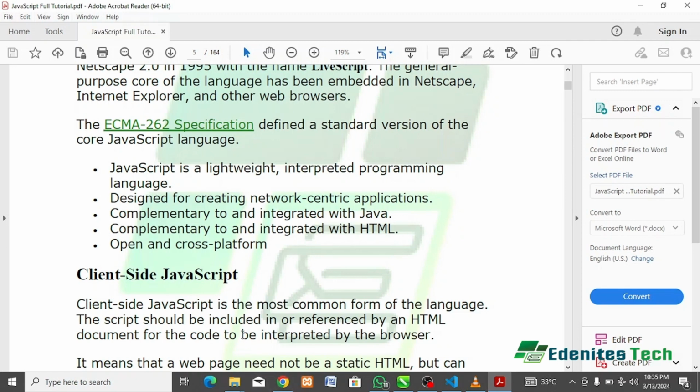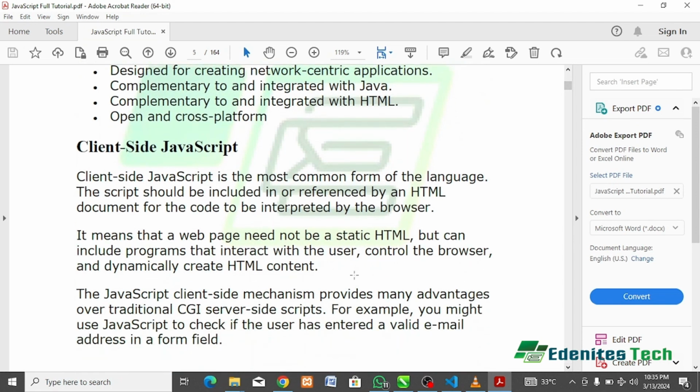So we have client-side JavaScript. It's the most common form of JavaScript. The script should be included in or referenced by an HTML document for the code to be interpreted by the browser. In this course series, we'll be mostly writing client-side JavaScript code. This means that a web page need not be static HTML, but it can include programs that can interact with the user, control the browser, and dynamically create HTML content.